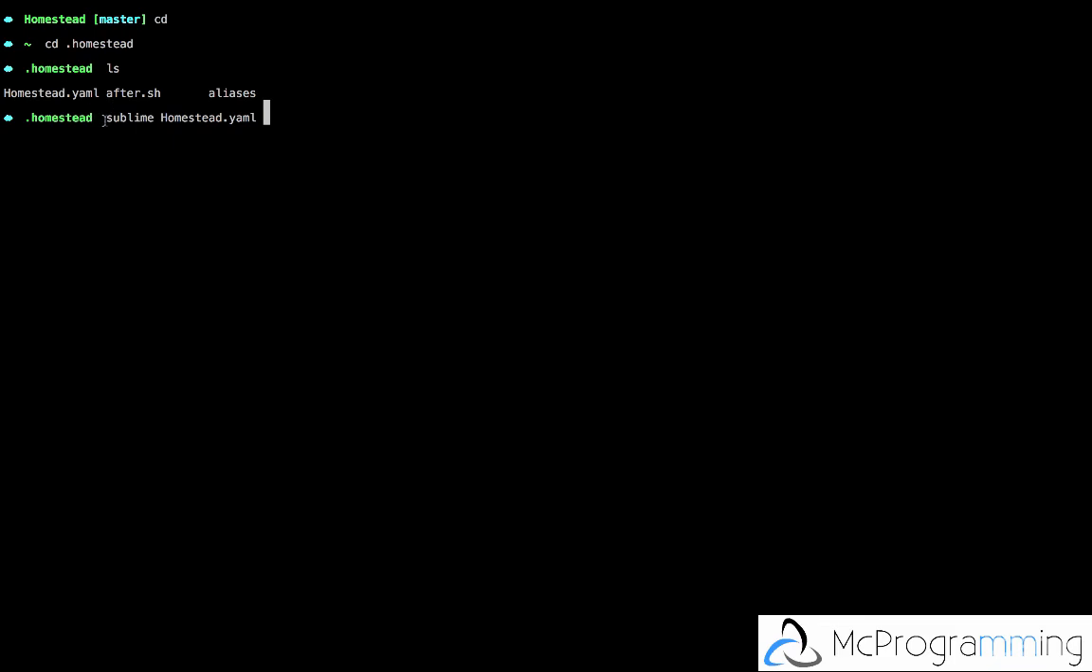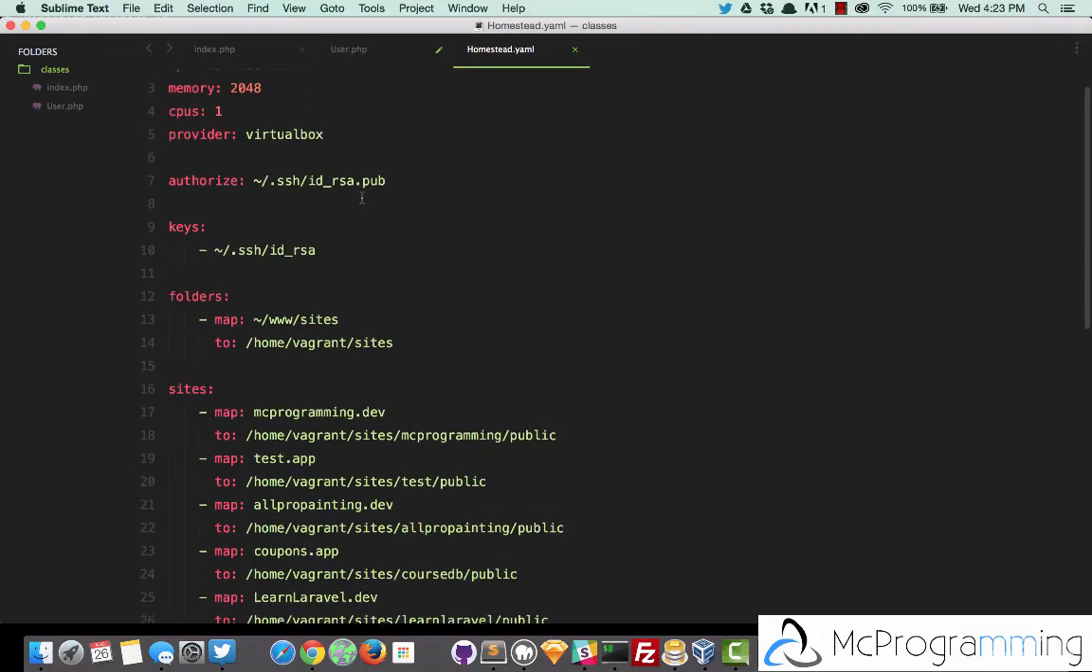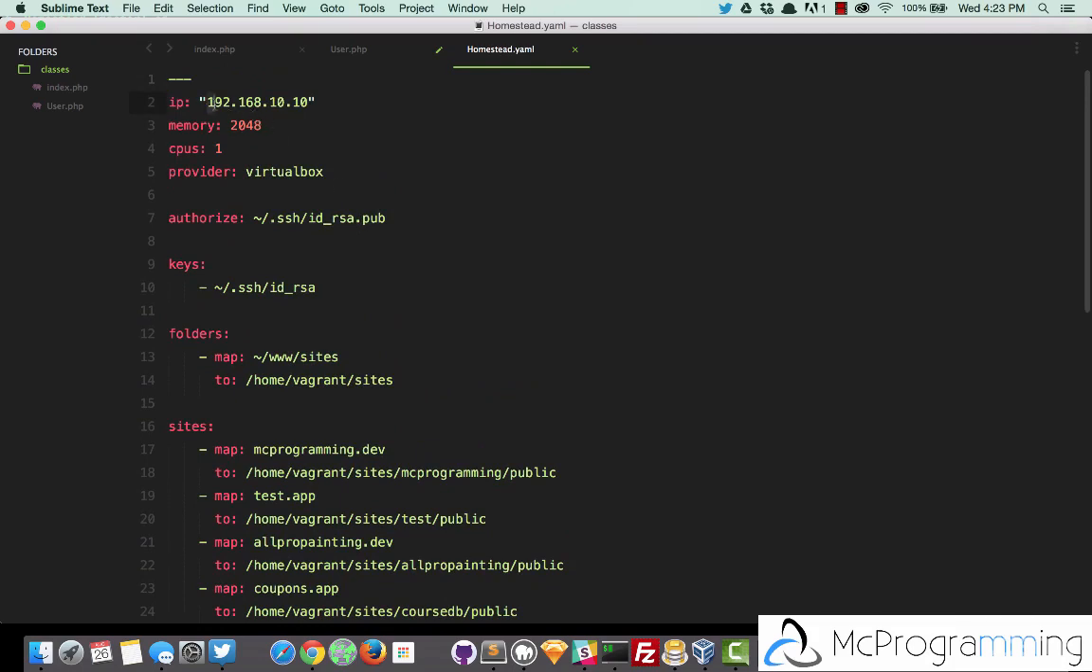Homestead.yaml, and this is not a general command. I set up an alias. If you want to just edit this from the command line, you can. And notice right here we have the IP address that they suggest you use. I use a different one.